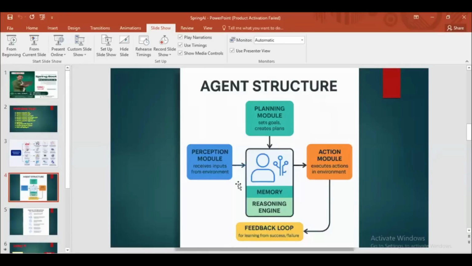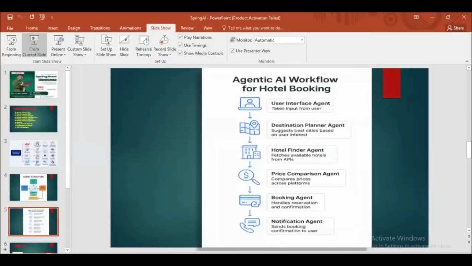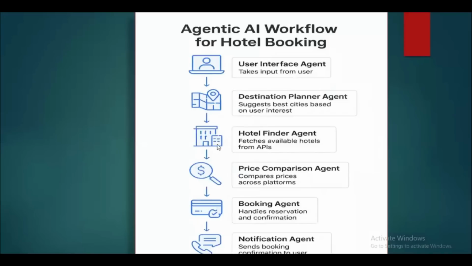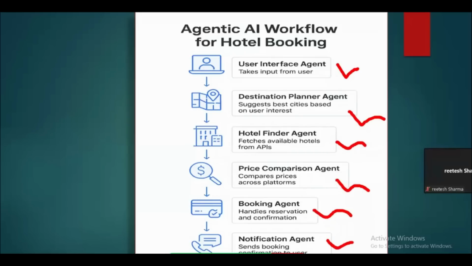If you go for an agentic AI workflow, this one is dedicated to hotel booking, which I have created for you. One agent is for the user interface, another is for the destination planner, another is the hotel finder agent, then price comparison, the booking agent, and a notification that your booking has been successfully completed. So agentic AI will work like this.